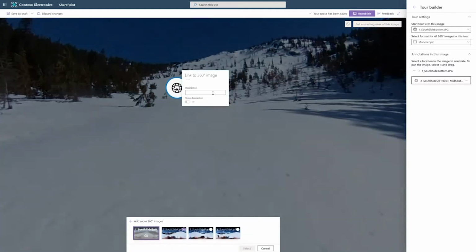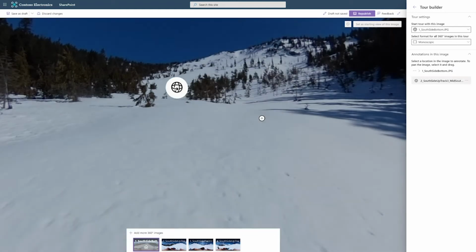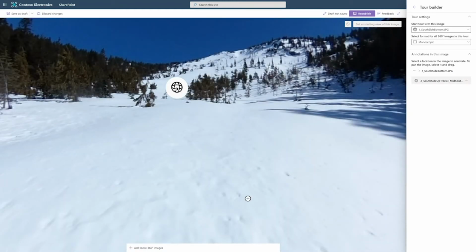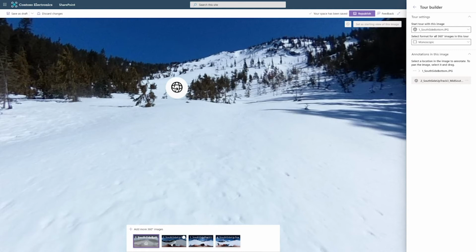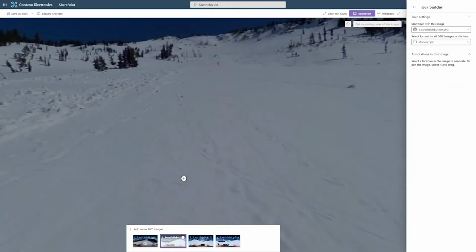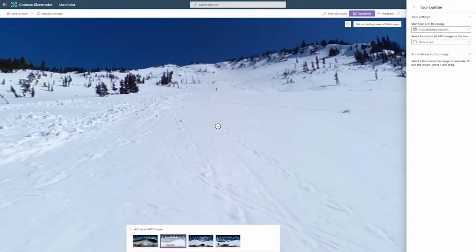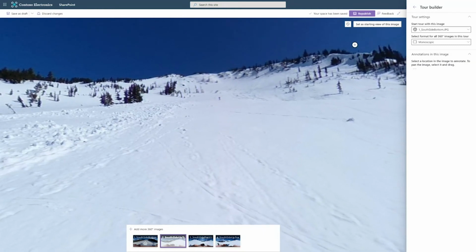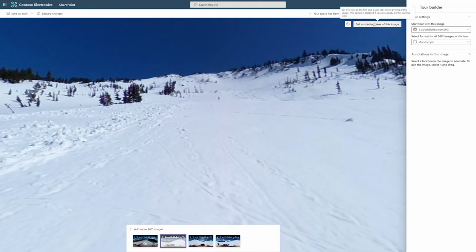And I forgot to enter a description. So I'll go ahead and enter that description. And then down in the tour tray, I will move into image number 2. Again, set the starting view that I am looking for in this image.